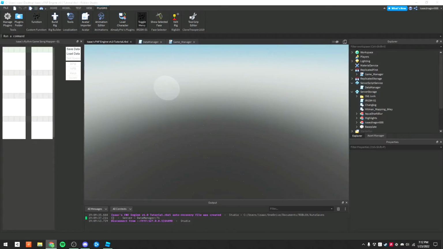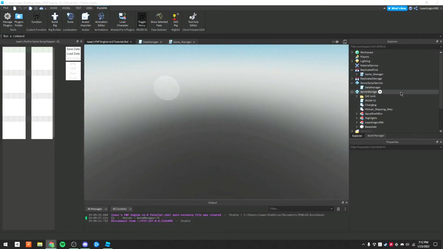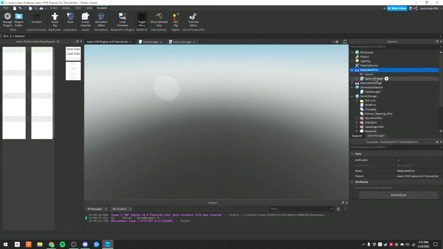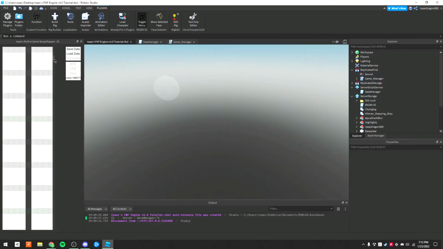Alright, I have found one. For the sake of this tutorial, I will be using Birdfight, an already implemented song. What you're going to want to do is find the asset ID right there. You're going to want to put it in a new sound object, and in that object you'll put it in the sound ID, and Roblox will automatically generate the Roblox asset ID. You copy it and paste it right here, and it'll automatically load it in.